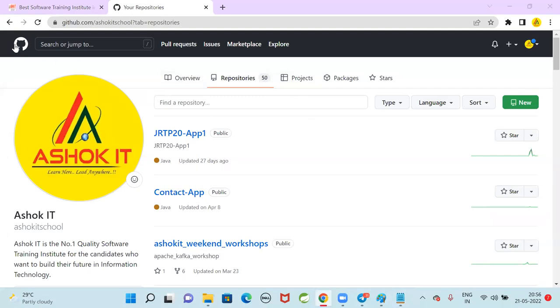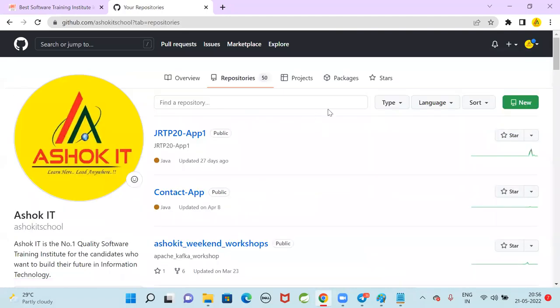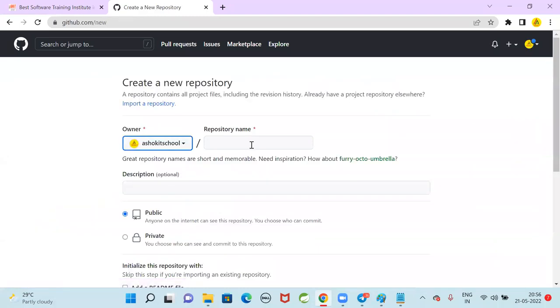Here, I logged in into my GitHub account. So there are several repositories available. I can create one new repository. Click on new. It is asking the name of the repository. I'm giving the name as 01 DevOps app. You can give any name for the repository. Basically, you can give your project name also.